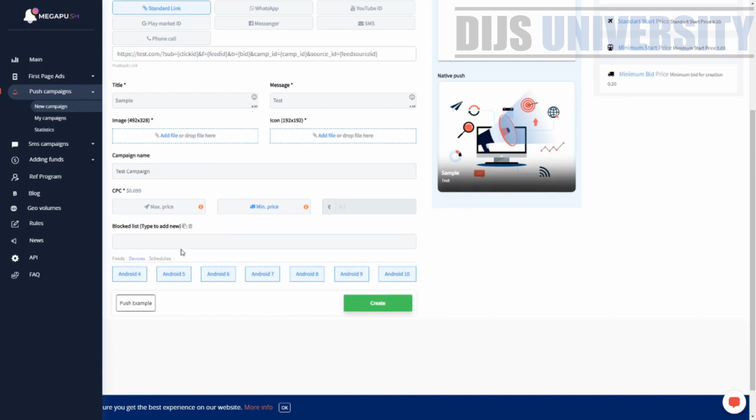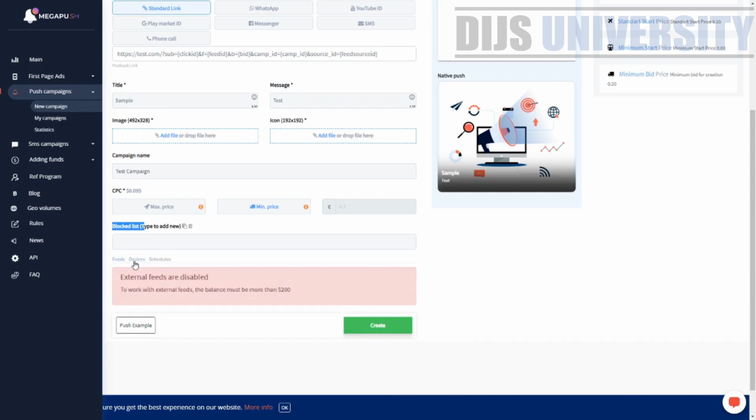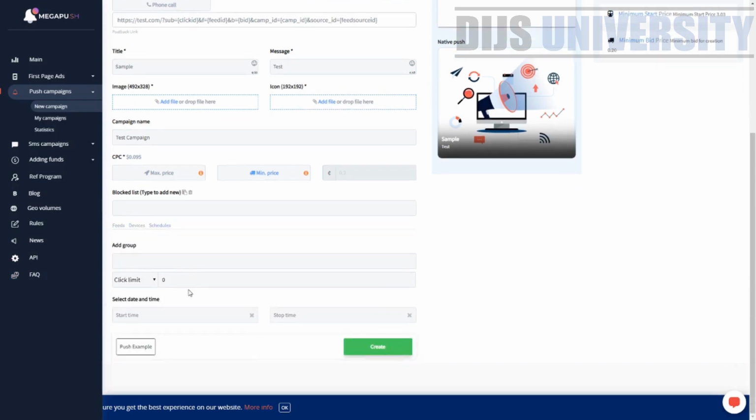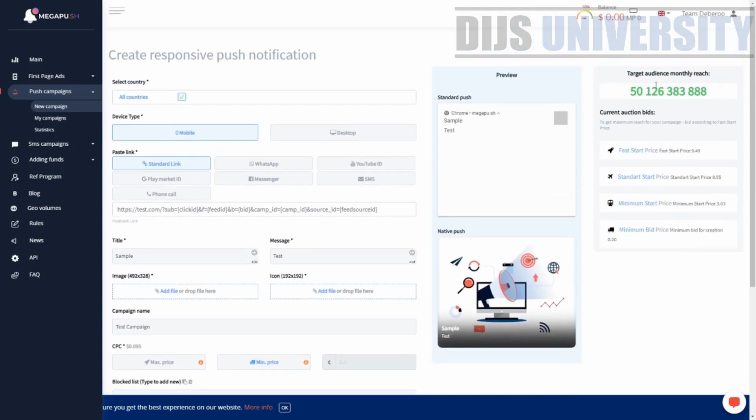And then over here is the block list, where you can actually block anything that you don't want. So over here is the feeds. Feed is not to work with external feed. The balance must be more than $200. Okay, so device, you can actually choose what type of Android you want. There's also a schedule, where you can actually schedule your campaign. And then like I told you, your target audience will decrease or increase depending on how narrow you go into your targeting. So you have to keep that in mind.